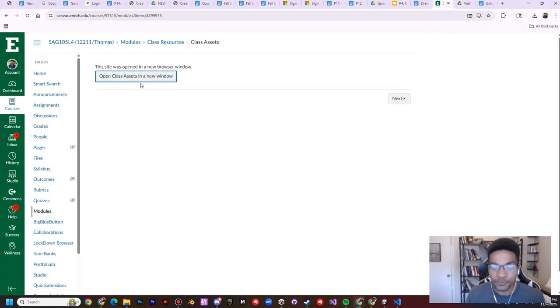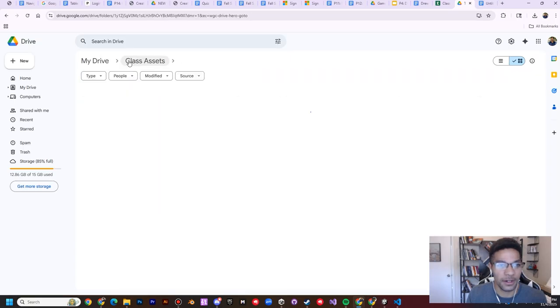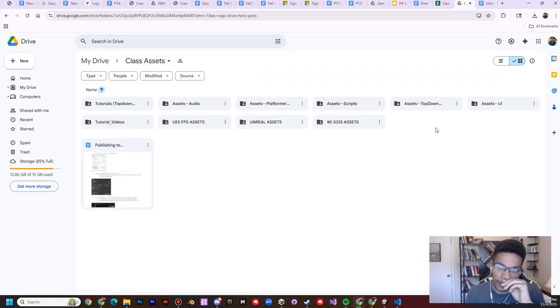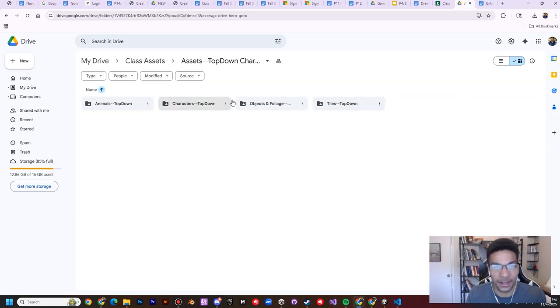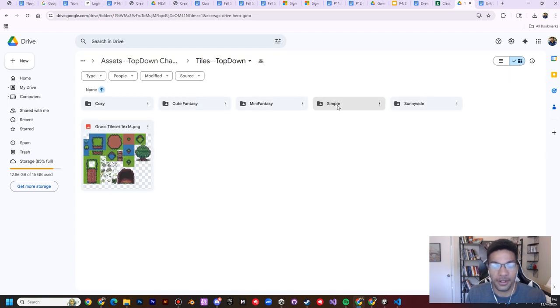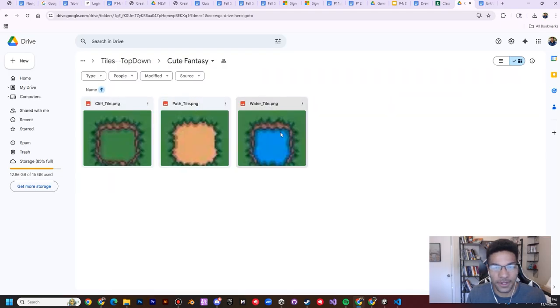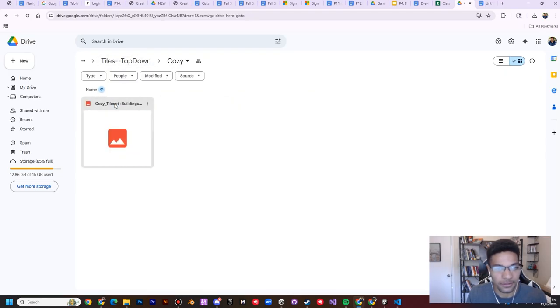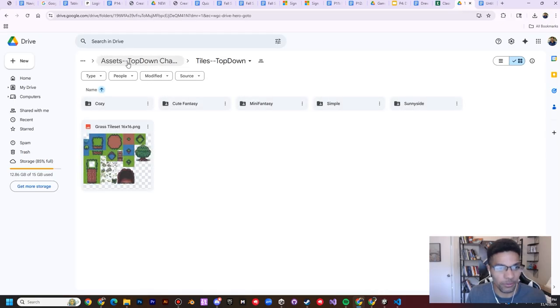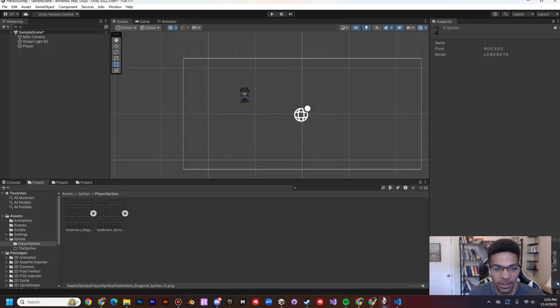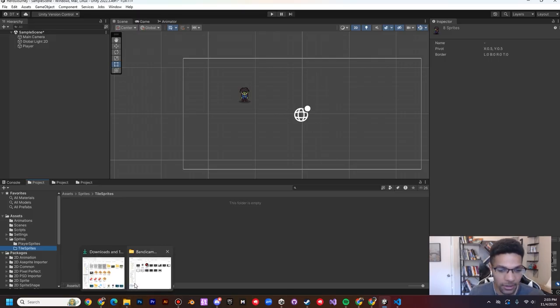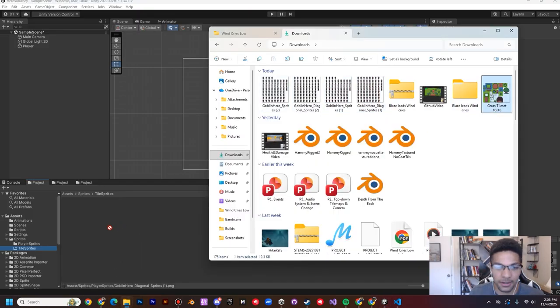So canvas, open class assets, that's what I have here. I'll just go to the very beginning. For this project, we're using the top down folder, assets top down, and then tiles top down. So if you want to use the same one that I'm going to use, I'm just going to use this grass tile set, but all of these will eventually work pretty much the same. So I'm going to download that, open Unity in my tile sprites folder that we made in the first lesson. I'm going to go to my downloads folder and drag that tile set there.